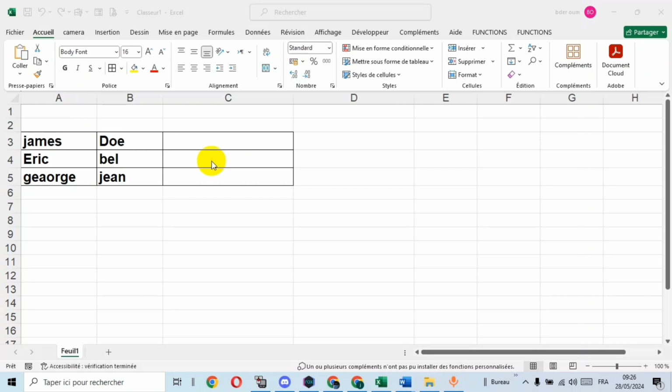For example, I want to combine the first name and the last name. How to use the concat function to combine the first name and the last name.